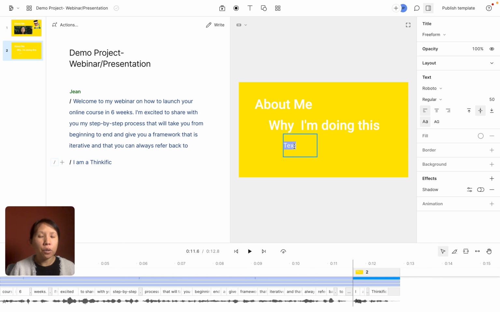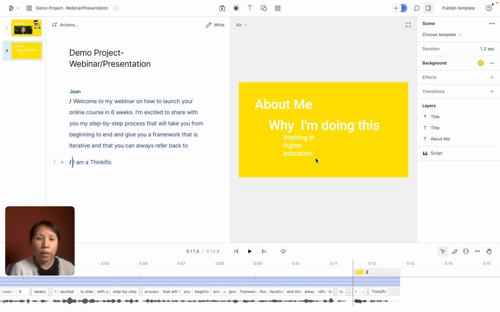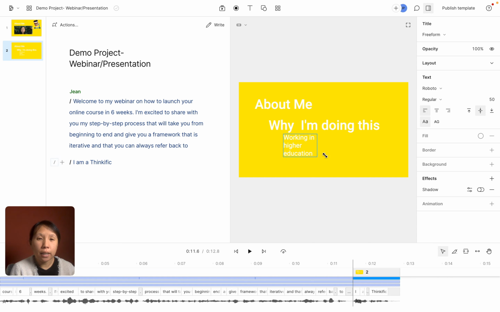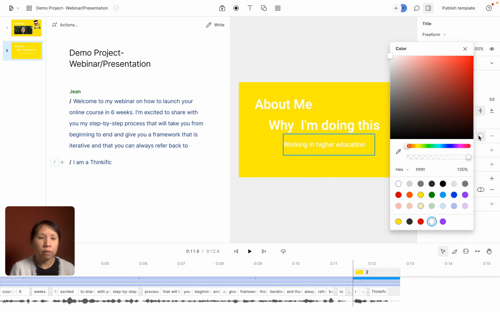And so I'm going to talk about working in higher education, and I'm going to click on the box, and I'm going to expand this so that it is across. And I may want to change the text because the yellow and the white may be good for the title, but maybe this body text, I'm going to change it to, I don't know, we could try blue.